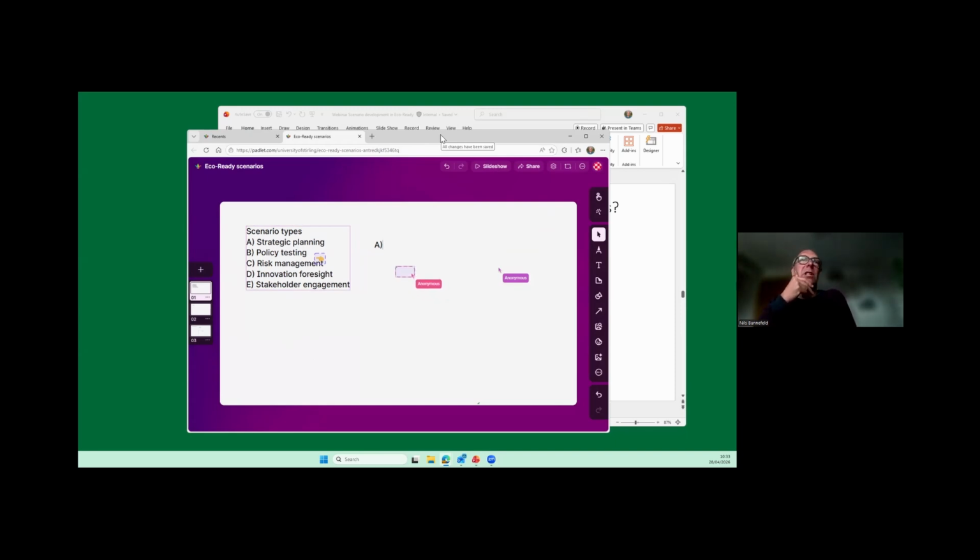We'll just give a few minutes to get a feel for what different scenarios people are using. So, innovation foresight. That's very interesting. Already, I added. So we've got policy testing. I added A, so I will delete that again because I'm not a participant, of course.